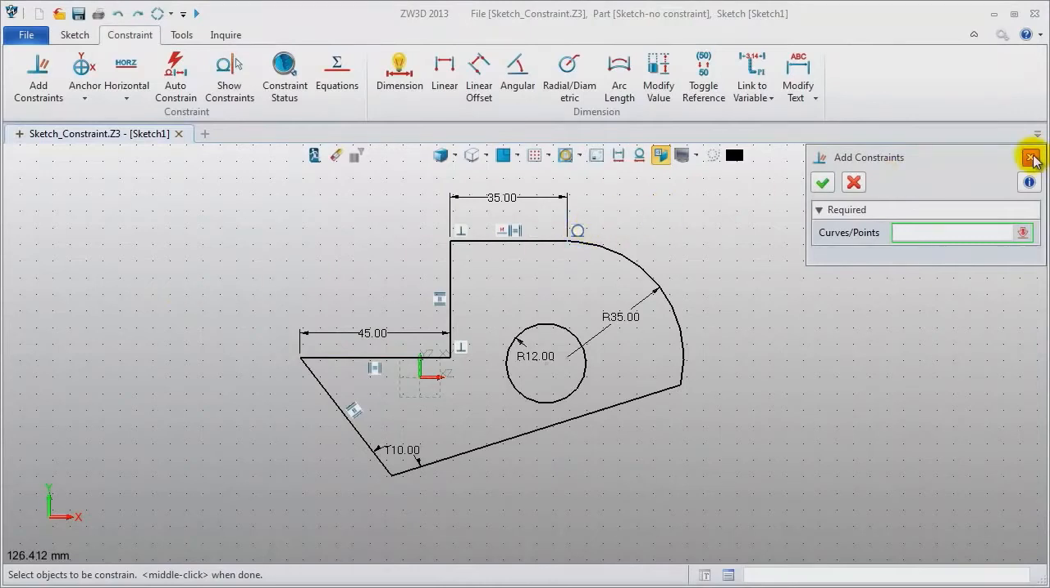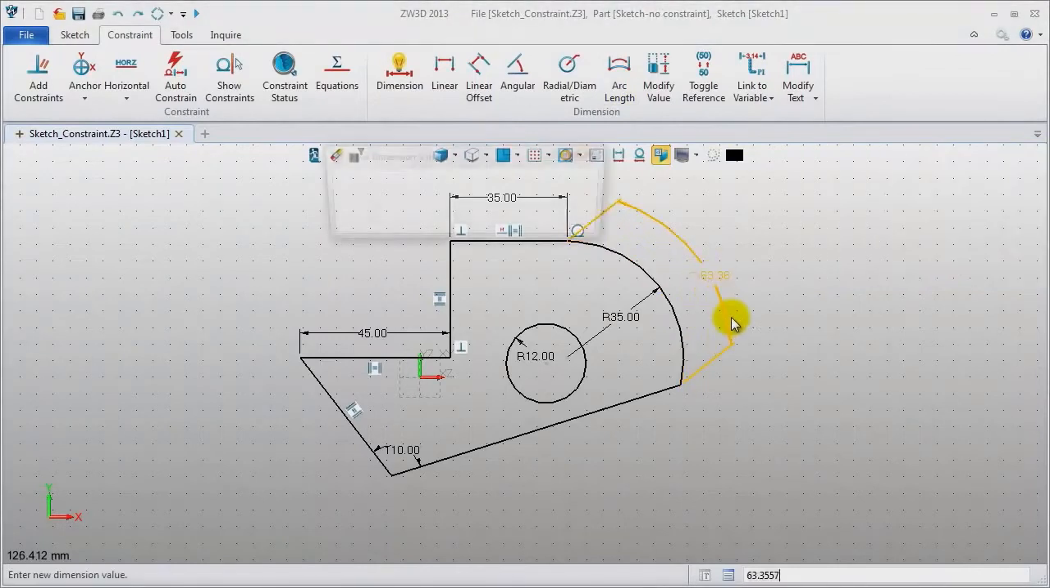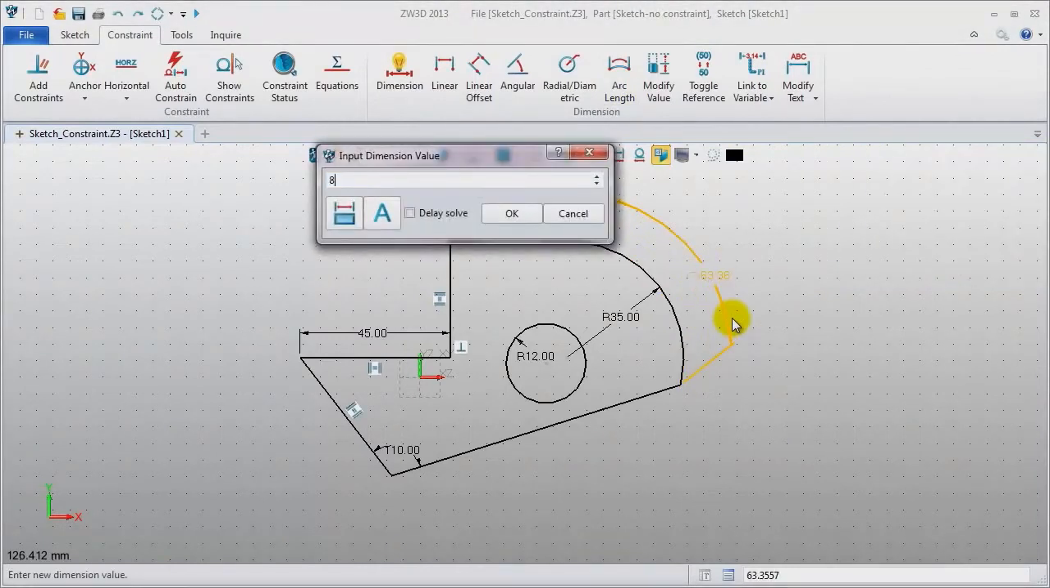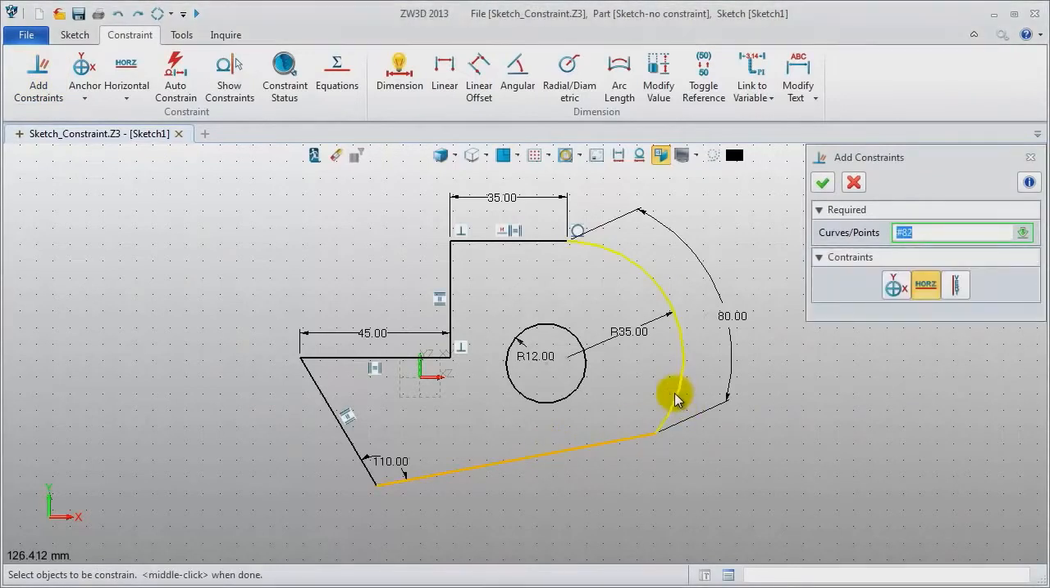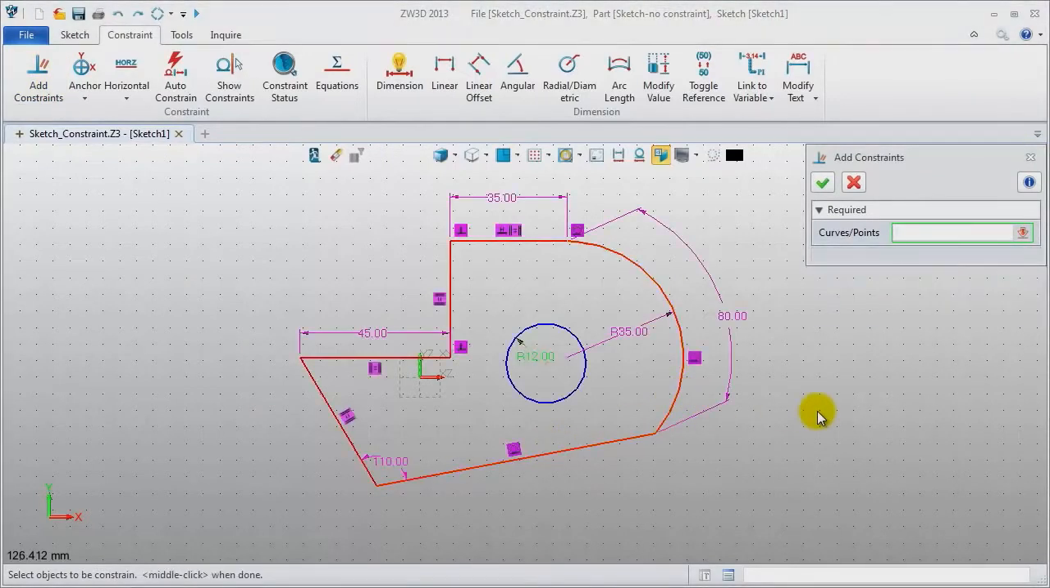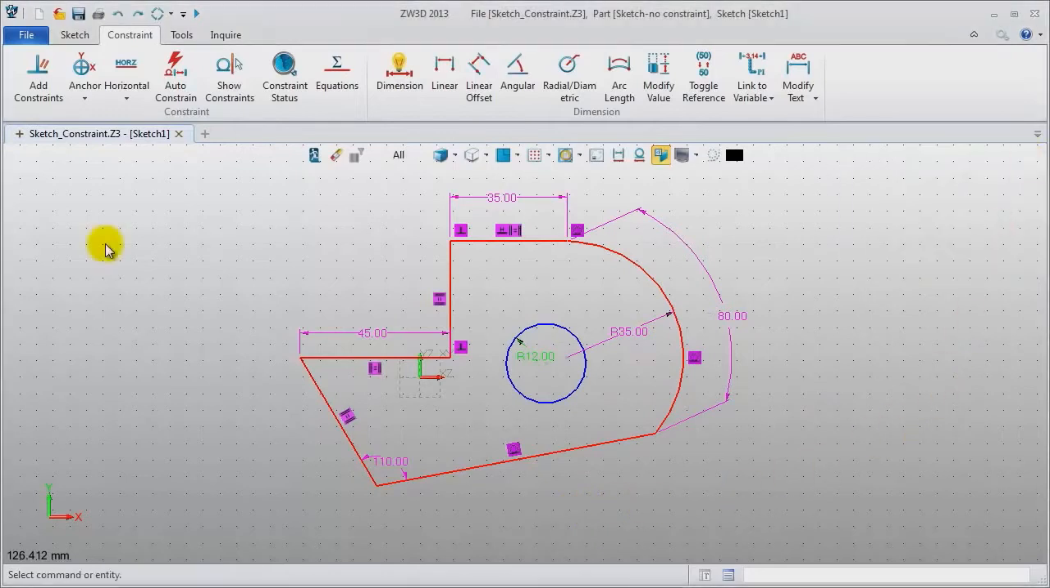Add arc length for this arc. Make it 80. And define this line and this arc as tangent constraint. Oh, the sketch is displayed in red color. If you exit sketch, a message will pop up.